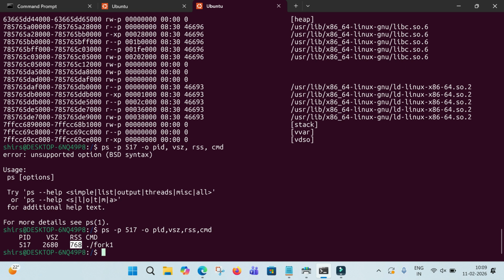But there is an important concept that I missed in the last class. It doesn't mean that at this moment the 2680 KB is already reserved in swap. It's not like that. It will be given on demand. So now maybe this much is there. After some time, it may increase or decrease based on demand.